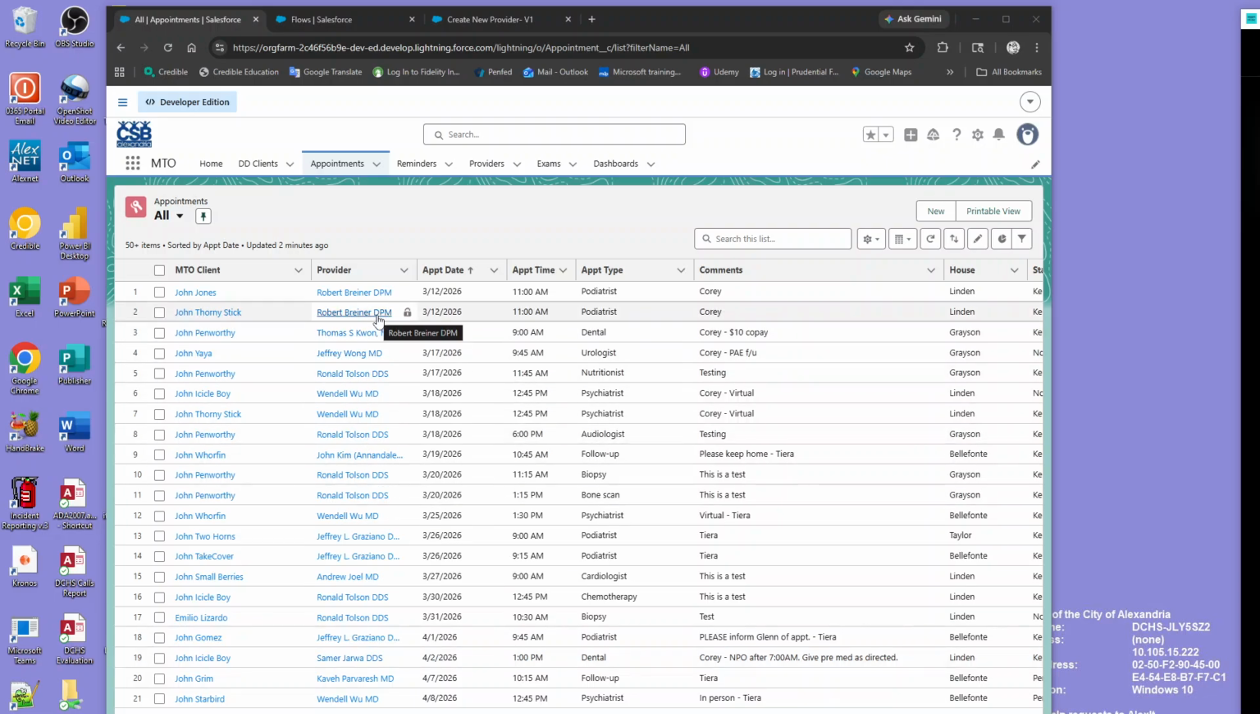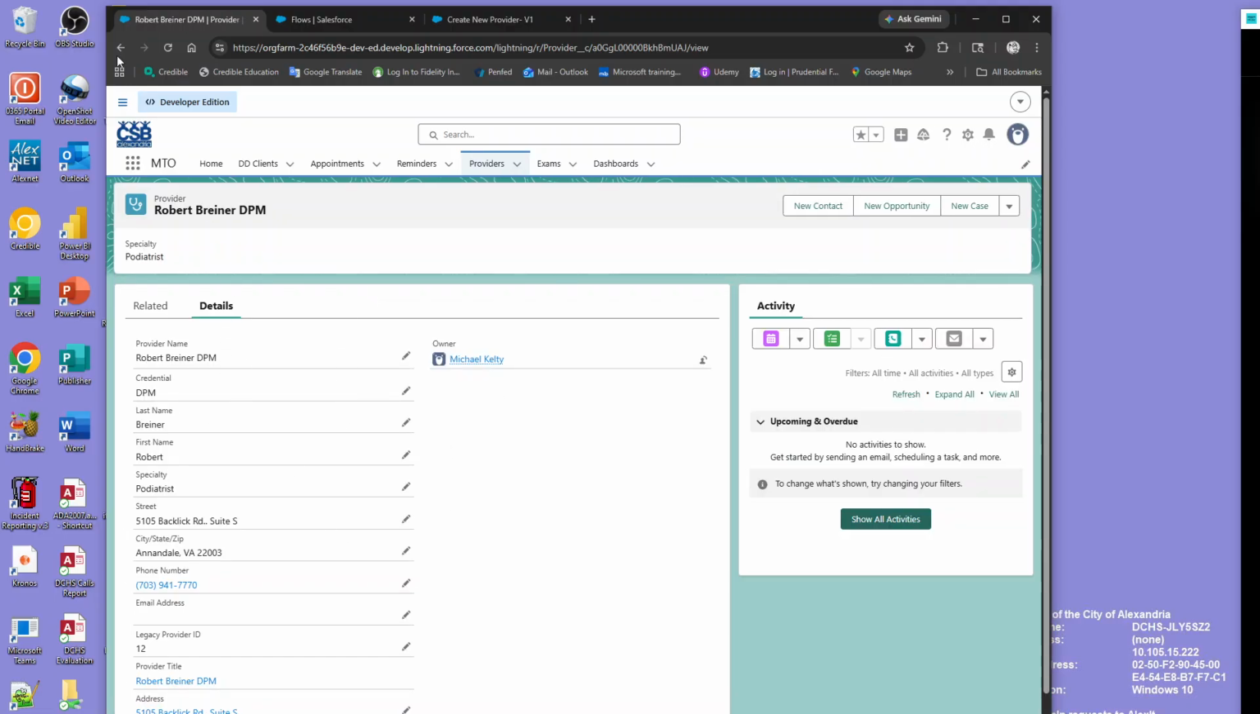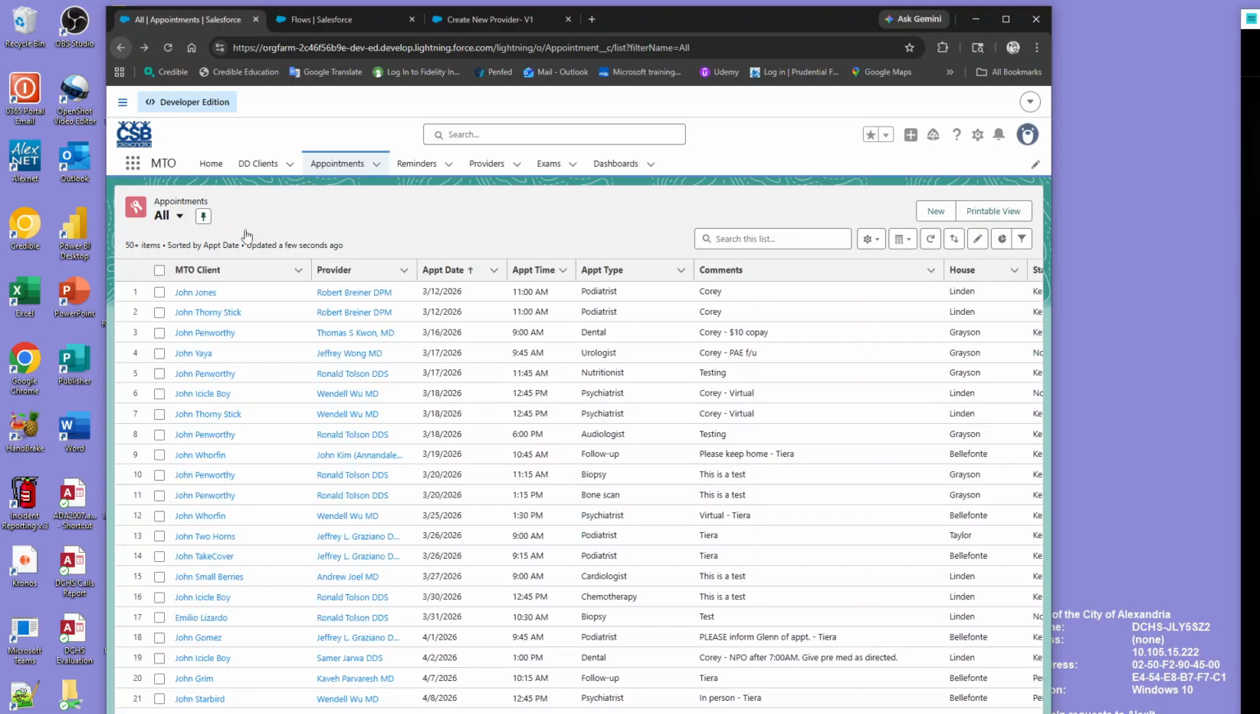My initial solution to that issue was to create a formula field, which would combine the last name, first name, and the credential of the doctor into a different field, and then make that field a hyperlink so that I would still do the same thing where you could click on it and it would go to the doctor's lightning page.